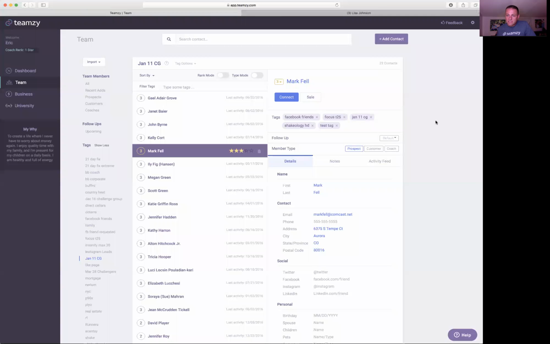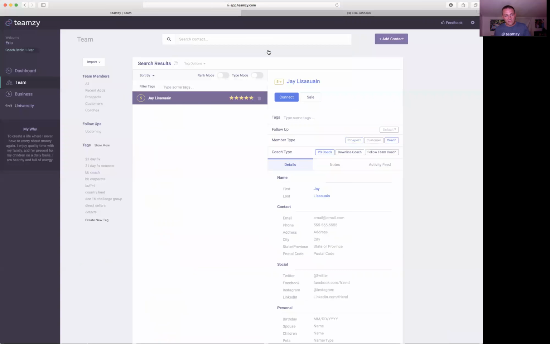Vanessa says, sorry I missed the last section. Where did you go to move Jay from prospect to personally sponsored coach? Okay, so you can see right now I'm still on Mark's record, and I could do it here. See where it says member type? What I did to get to Jay was I just looked her up to go to her contact record, okay? So I'm on her contact record and I can do it there.